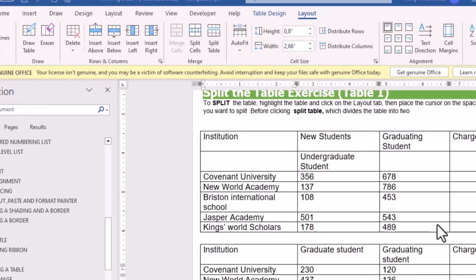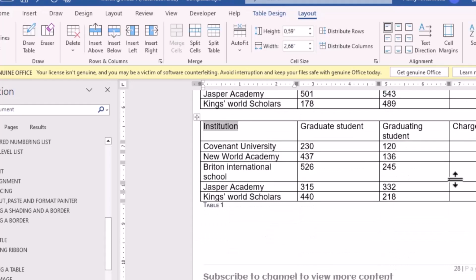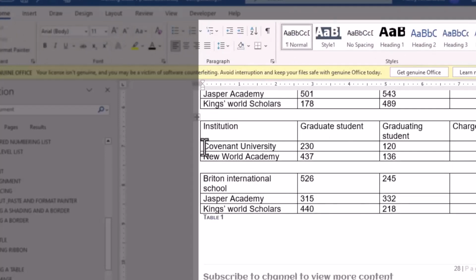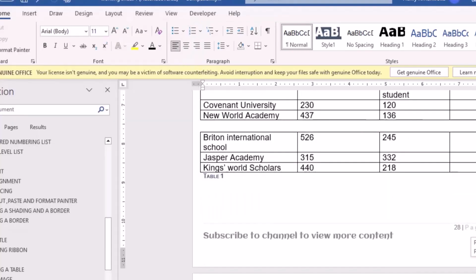Now you can split the table at any point you want. For now I want to split it over here. So we'll scroll down to the next exercise. Let's say I want to split my table at this point. Just simply click there and also click split table. Notice what it does. It splits this table into two. So split table divides the table into halves, not equal.